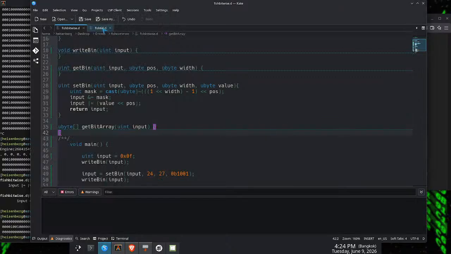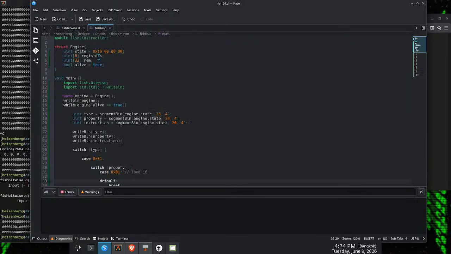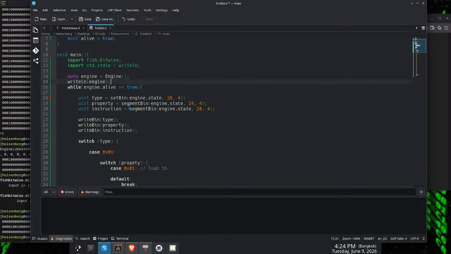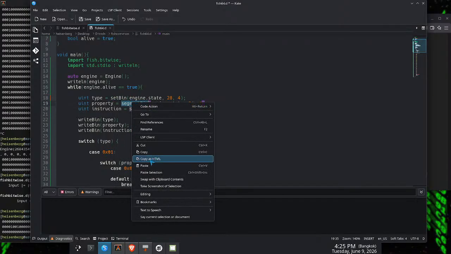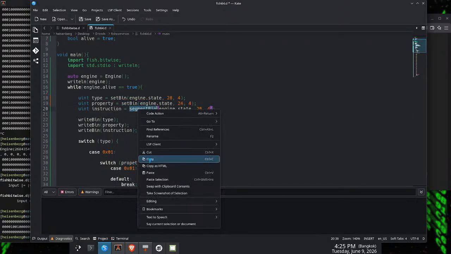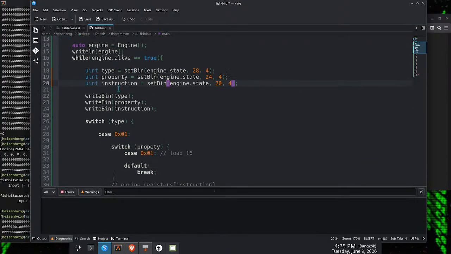All right, so now let's go back to here and fix everything we broke by changing things because I wasn't satisfied with them. So first of all, segment bin has become set bin. So no longer is there going to be segment bin inside of my engine. It's going to be set bin. Paste. Paste. Then, okay, those are good.